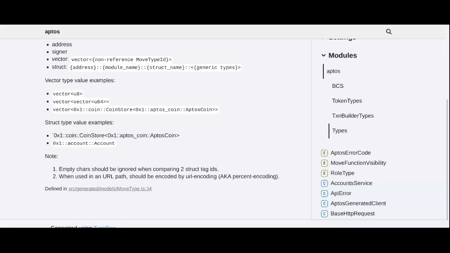Let me see if I can show you another example. One second. And I actually wanted to show you one more thing. Where is it? Yeah, maybe this one.